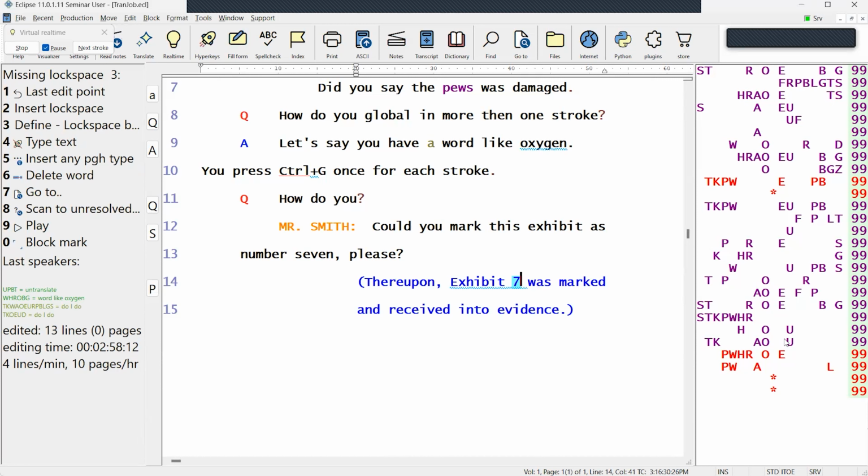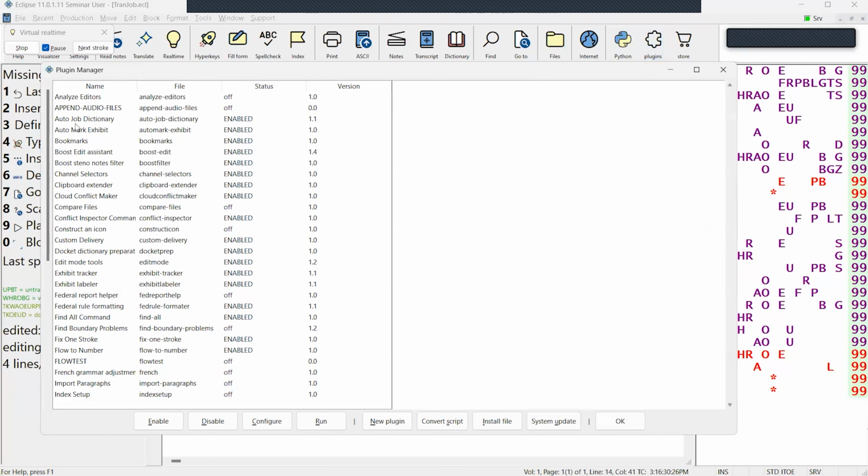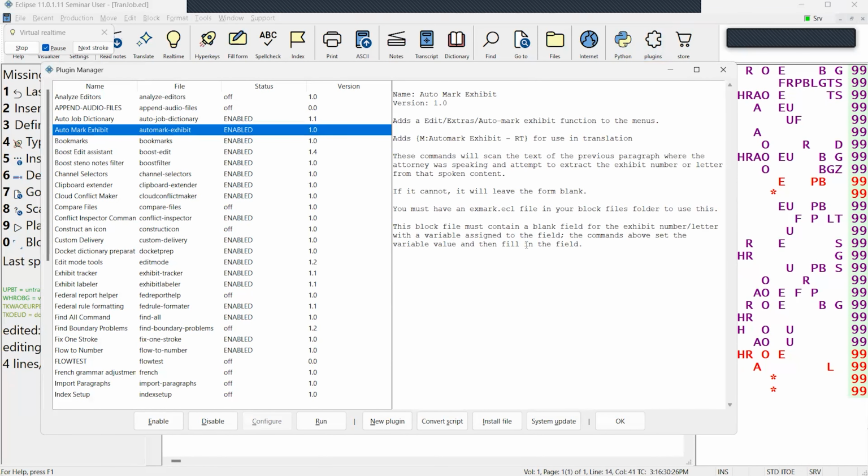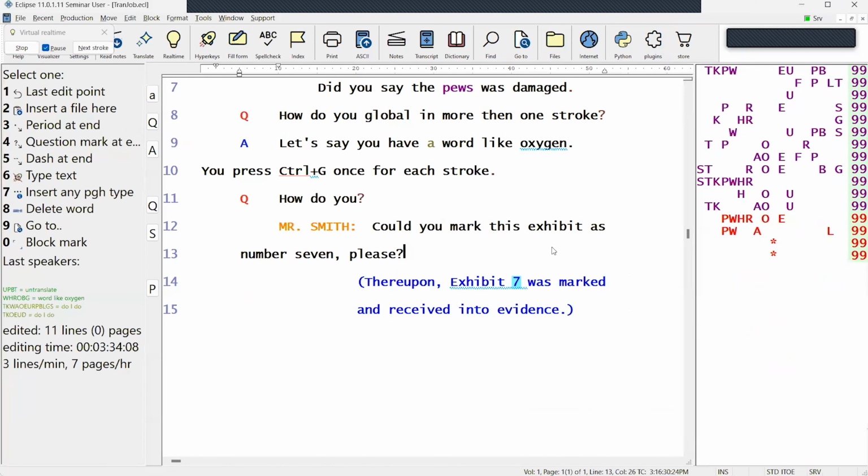What this does is it looks into the prior paragraph and looks for particular patterns. And then you'll notice what it did is it put number 7 into the first available blank field. Now, in order for this to work, and the documentation goes over this, you must have a blank field for the exhibit number or letter with a variable assigned to the field. The commands above set the variable value and then fill in the field. So let me show you what my block looks like.